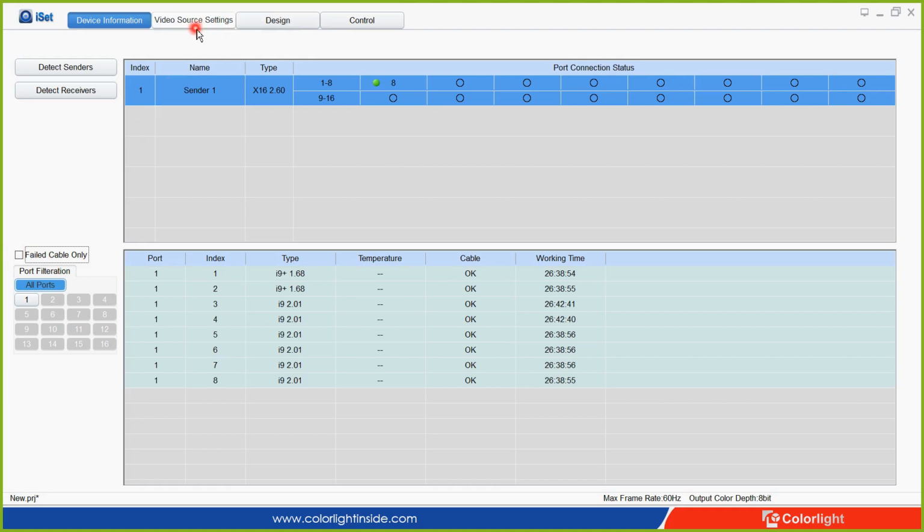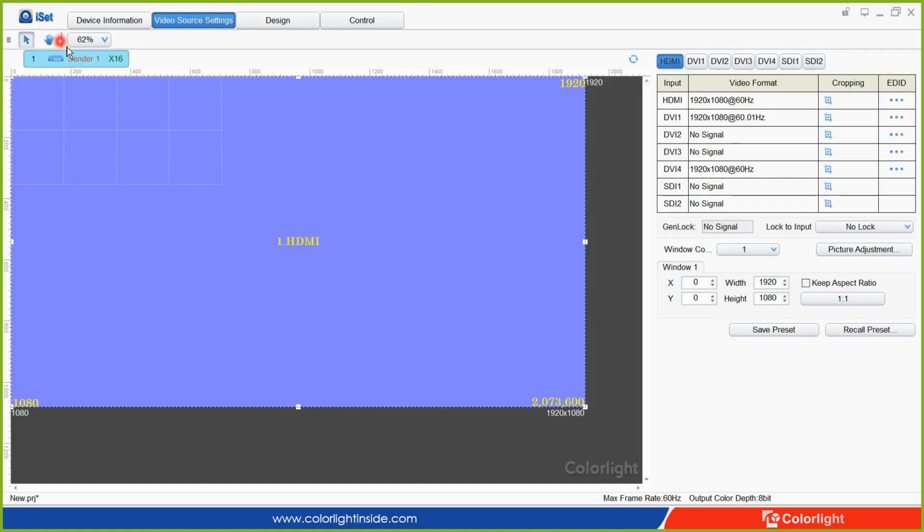And now go to the video source settings. Here we can see the input. We connect the HDMI to device 1 and device 4. Okay, now I will show you the scaling.